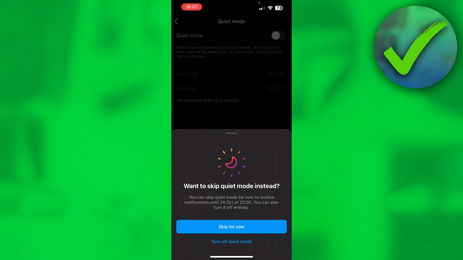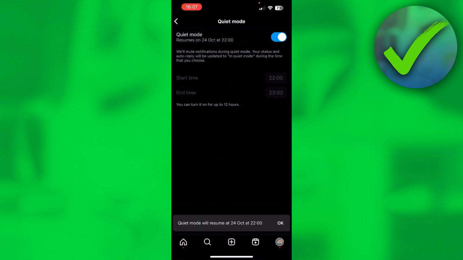Here it says, want to skip quiet mode instead? You can skip quiet mode for now to receive notifications until. You can also turn it off completely. So by skipping it, I've now turned it off for a full day, and then tomorrow it will be on again automatically.